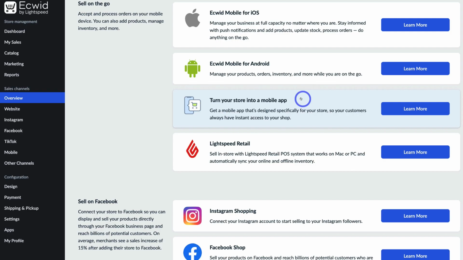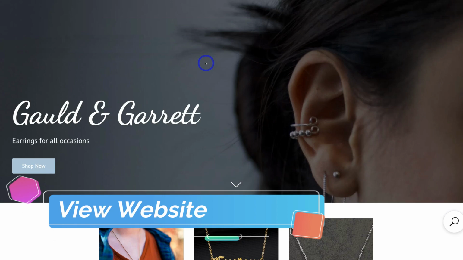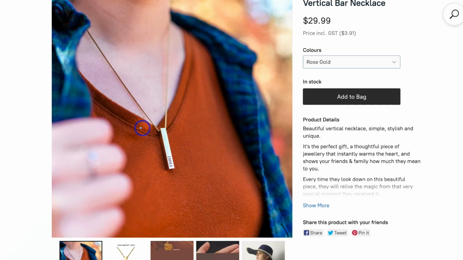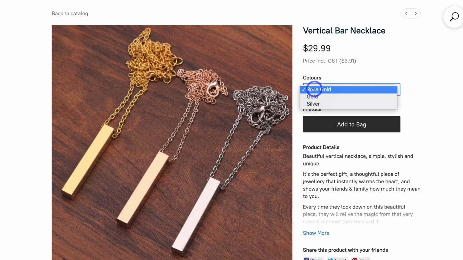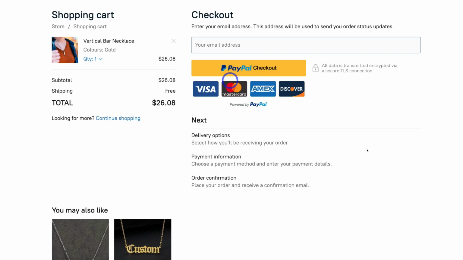Okay, so what I'm going to do is navigate back over to dashboard and then click on my website here to view my website. And I'm happy with my new website. What I can do is click on one of these products and you can see the product down here. I can navigate through the different pictures. As you can see, we have recommended products down here, and then I can go ahead and add to bag. I can also choose the different colors based on the options I added, and then go to checkout. And then I can go ahead, add my details, and pay with PayPal. As you can see, that is the journey that a customer will take when they're purchasing a product from my online store that we created for free with Ecwid.